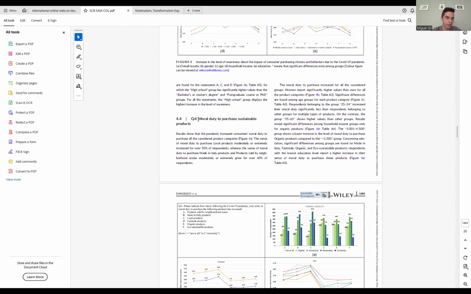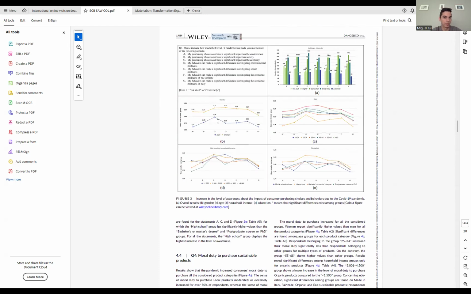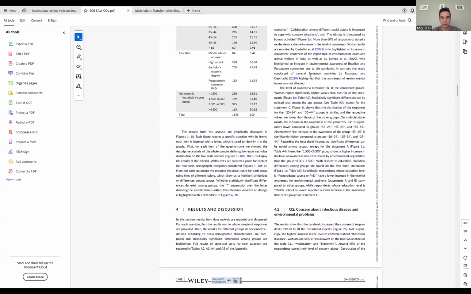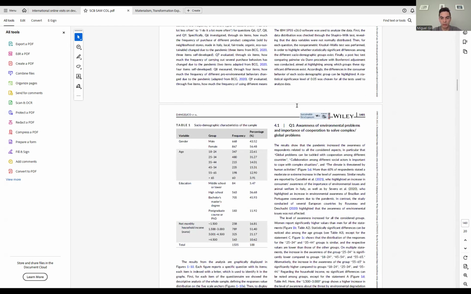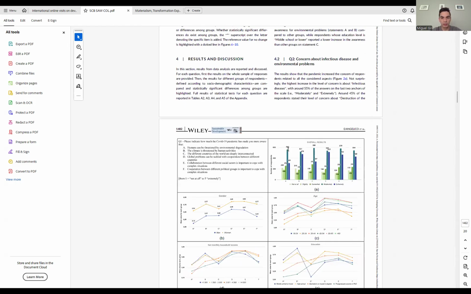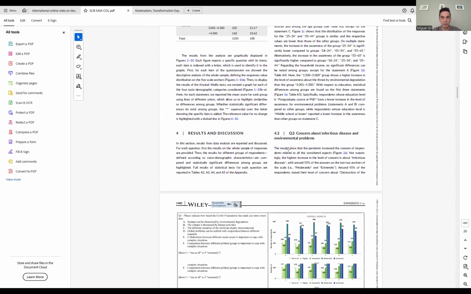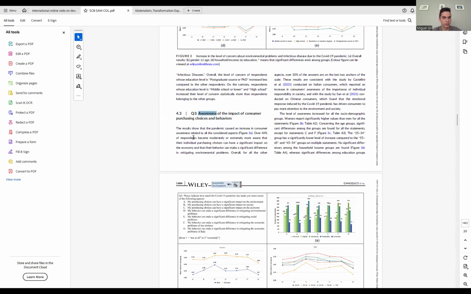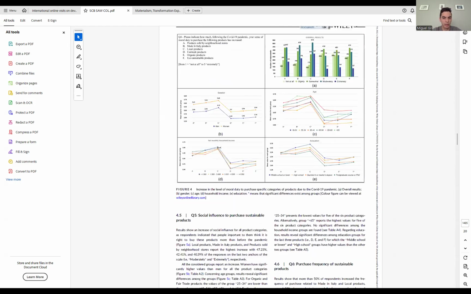Each concept they want to assess, they put in a table. So moral duty is in here. We are not going to use moral duty. Concern about infectious disease is here too. Every concept that they use is here, but we are going to focus on the awareness, and I think the consumer behavior is also in here.